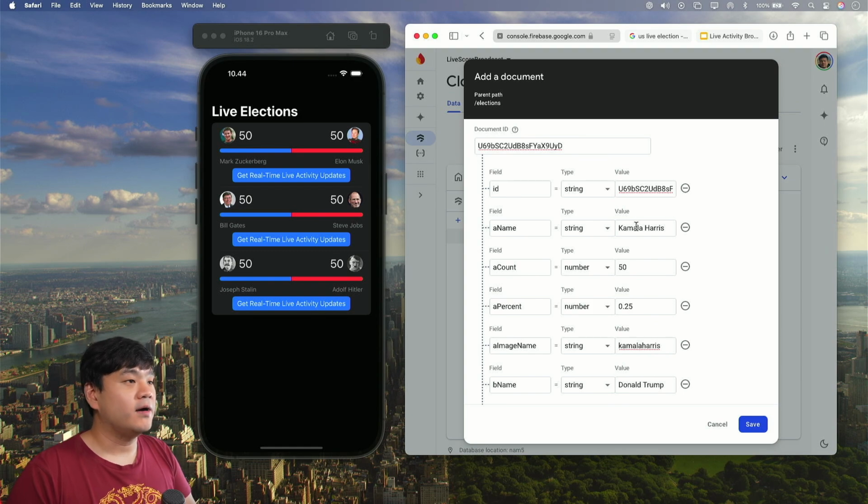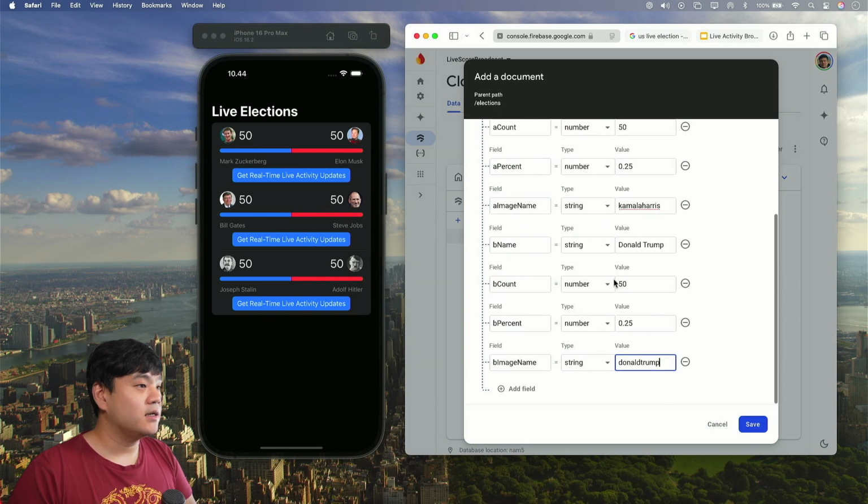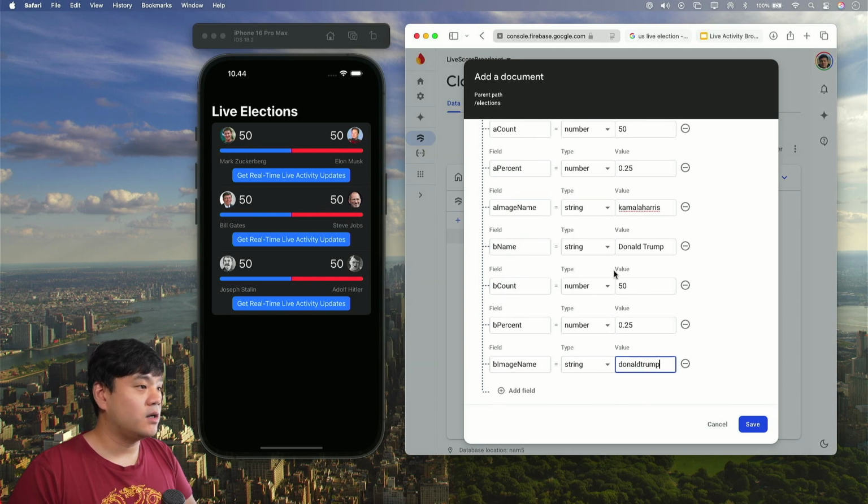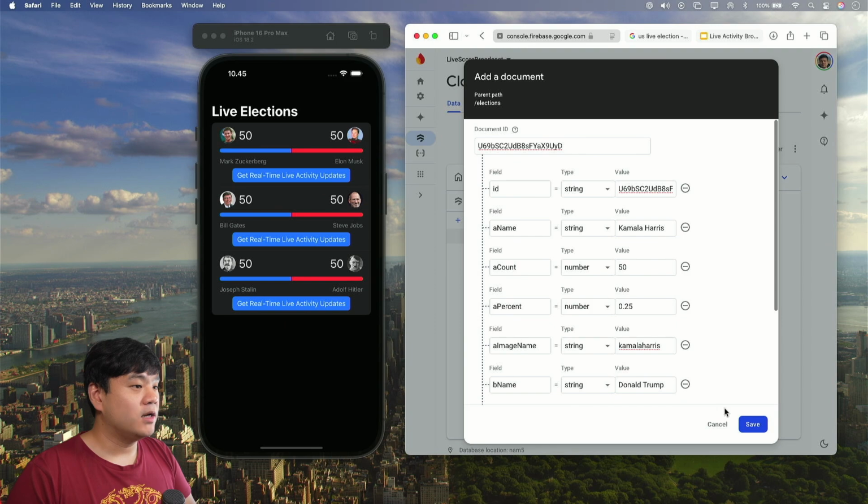So here I have the Firestore DB console open, as well as the iOS simulator listening to the elections collection from the Firestore database in real time. Let me try to create a new election directly from the dashboard. I have pre-filled all the fields, and this is for the US election 2024. Candidate A will be Kamala Harris and candidate B will be Donald Trump. Okay, now let me try to save this election to the Firestore.